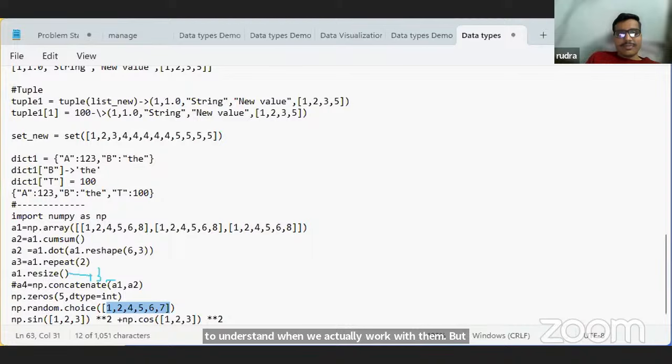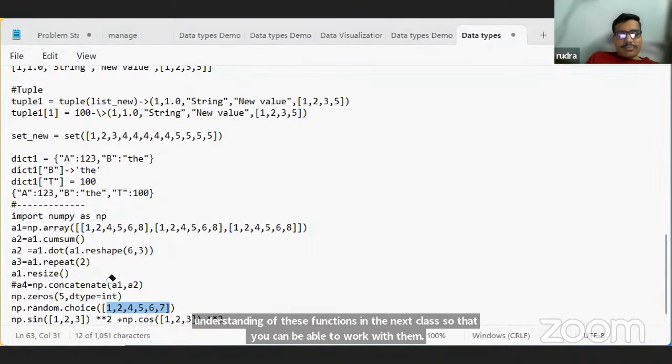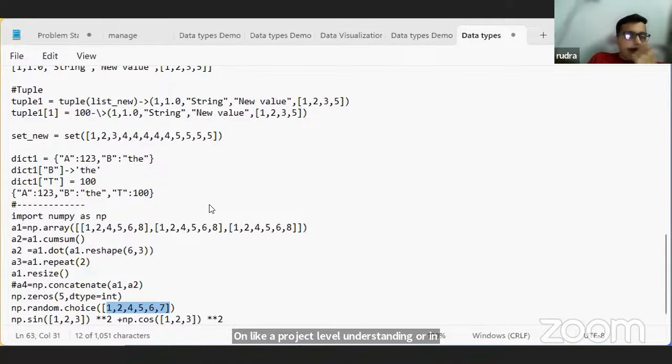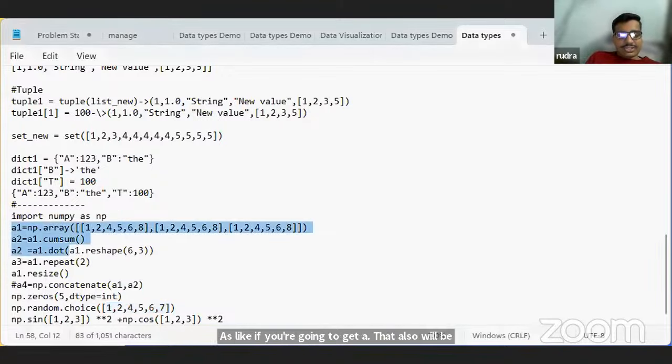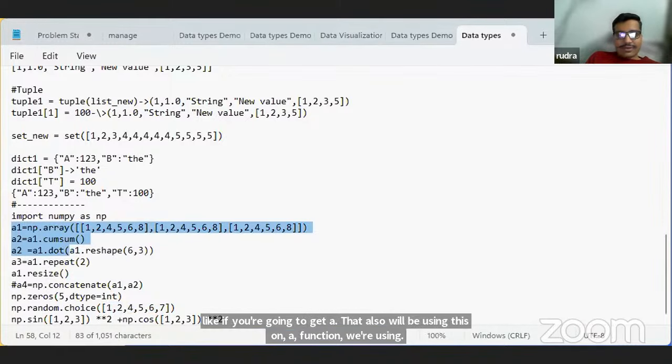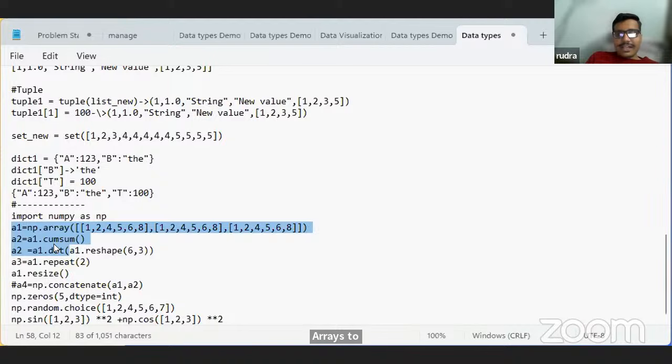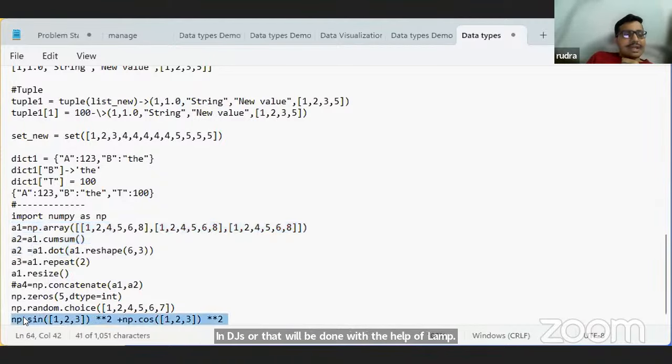So that you can be able to work with them at a project level, or in general when you're trying to do it in terms of an application, like if you're going to create a calculator app. There also you'll be using array functions, where you'll be using arrays for adding and subtracting two different integers. All of that will be done with the help of NumPy arrays. The algebraic functions of NumPy will be coming again in the next class. For now, we'll be moving on to pandas.